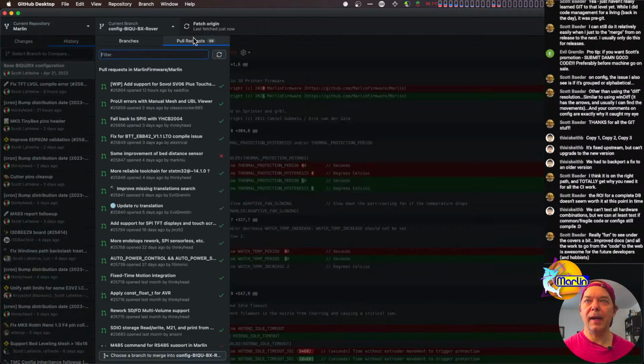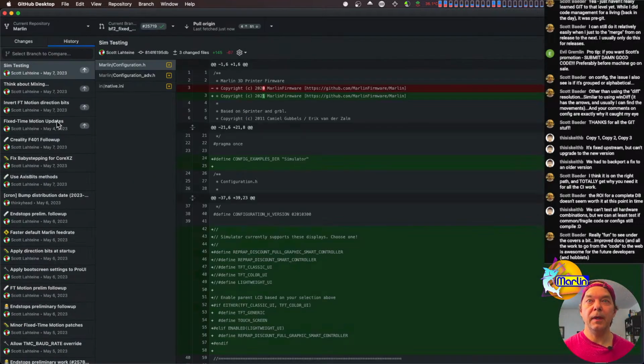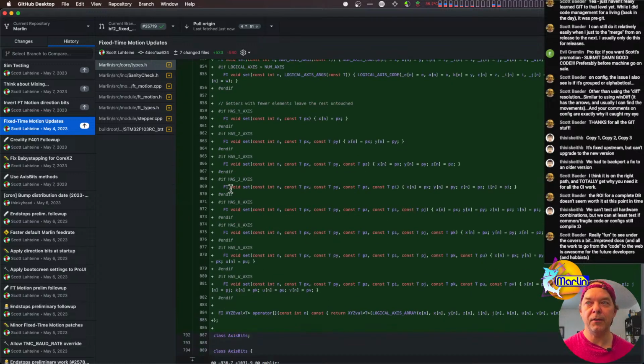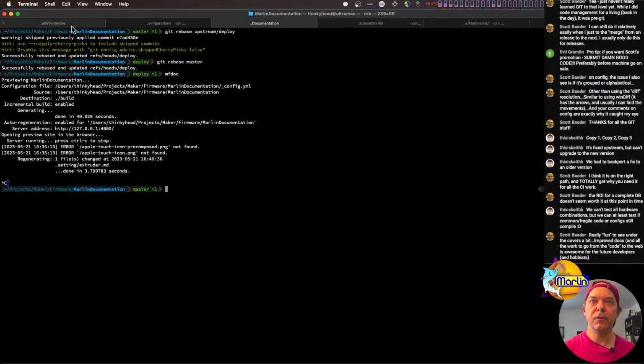So going back to Marlin, right now I've got fixed time motion, so that's coming up. And right now we do have fixed time motion in bug fix, but it's not very complete. It only does XYZ axes, not delta, and not extra axes and stuff. So I needed to start to bring in support for those extra axes and stuff. Right now this is a little outdated, so I've got to bring in the latest version.